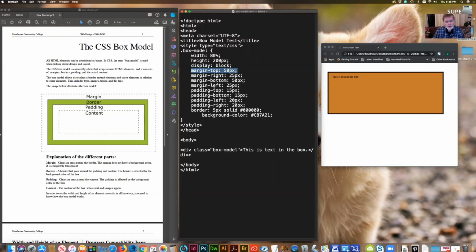You can also use padding. Padding is essentially, as you can see, between the content and the border. So we've got padding on the top, the bottom, the left, or the right. And again, each of those can be set up to a particular pixel number if you'd like.